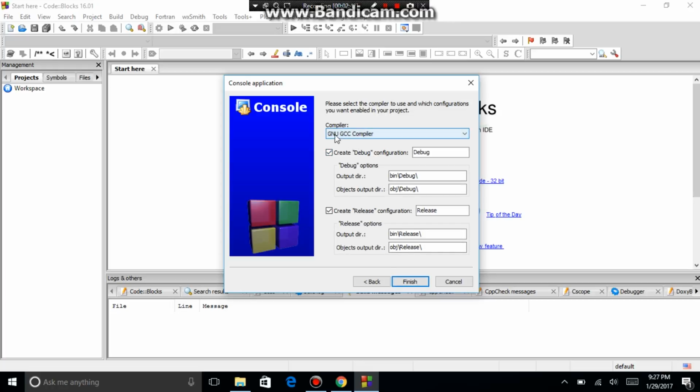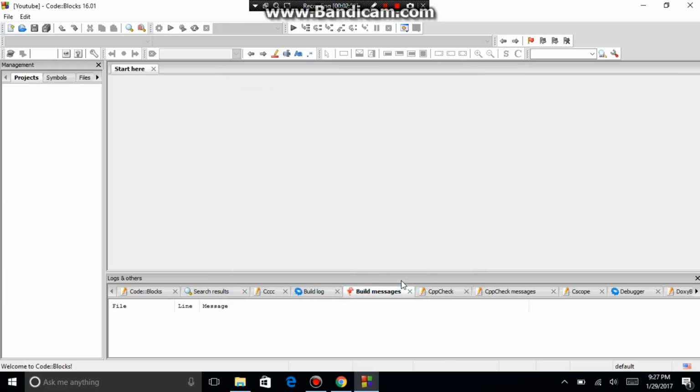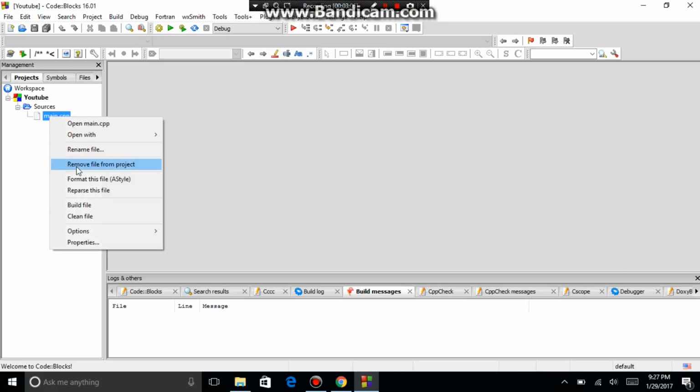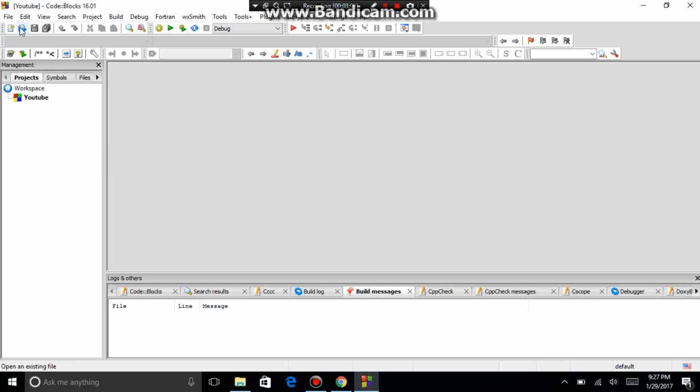Make sure the compiler is the GNU GCC compiler. Make sure your screen looks like mine. If it doesn't, try to make it look as close as you can. Go to Finish. And now you have a blank screen, but now you're in your project. So you want to come over here to the workspace, your project, go to Sources, and right click on this and remove the file from project.